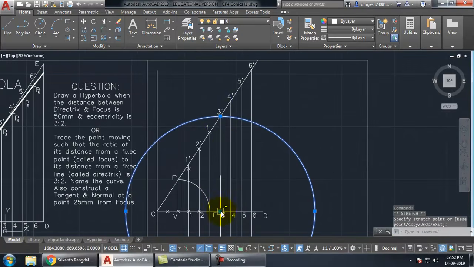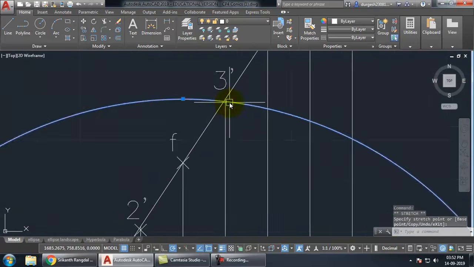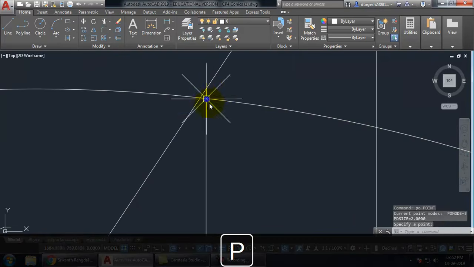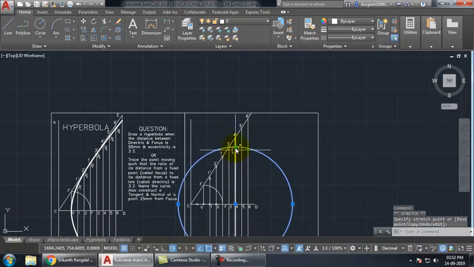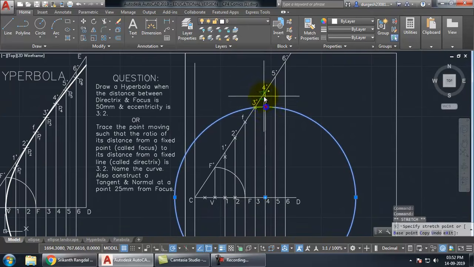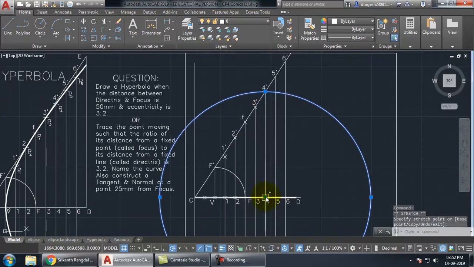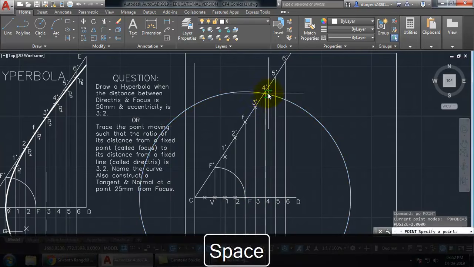Then again bring it back to focus before you mark. So we need intersection of the line and circle between this and this. Be careful with that. Then again go for the next one, that is 4. Increase this to 4 4 dash. Again come back to focus and again mark the intersection point correctly.